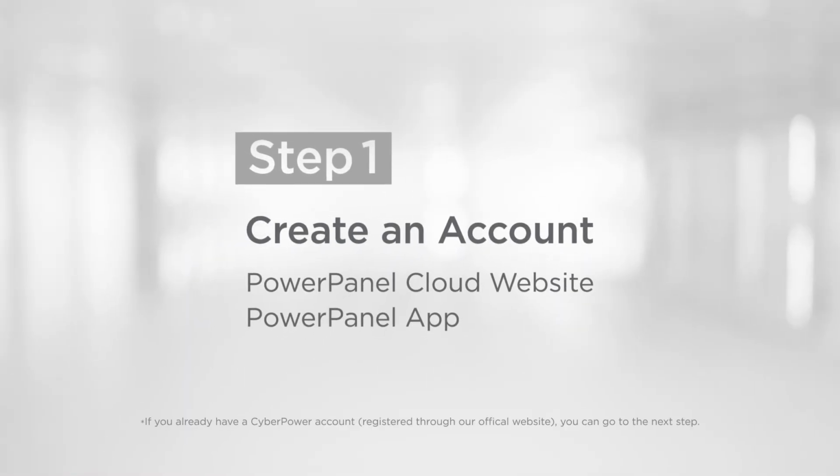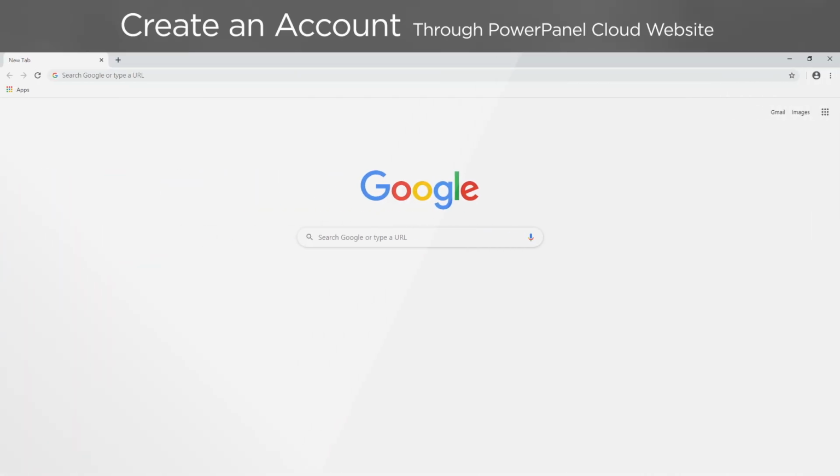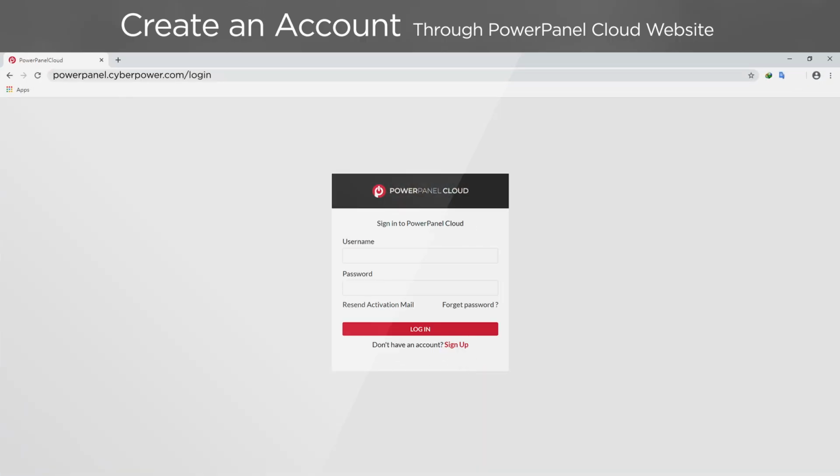First, a CyberPower account is required for adding a UPS to the system and for management afterwards. It can be created through Power Panel Cloud website or Power Panel app. To create an account through the website, go to powerpanel.cyberpower.com, then click Sign Up and complete the process by filling out the registration form.